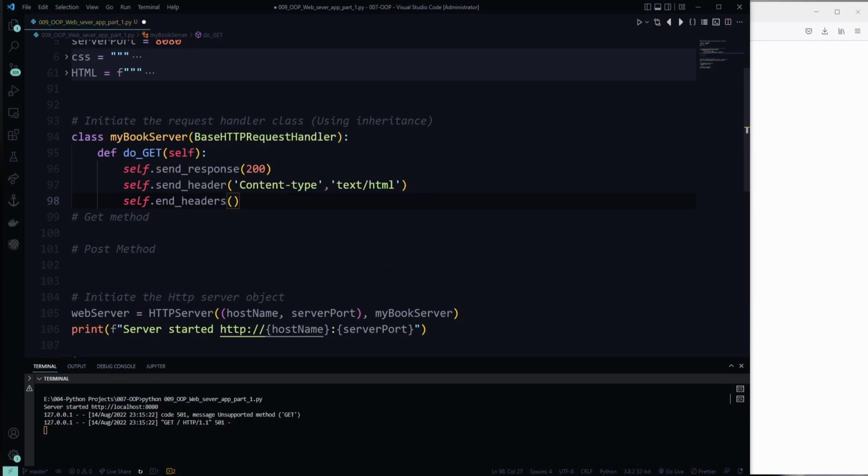By this we are sending a response saying okay, we are receiving the request, and after that we are going to send the header saying we are going to have the content type as text HTML. Okay, so let's save here and see what is going to happen. Let's close the server by Control C. So the server has stopped, and now let's clean it and rerun the server again.